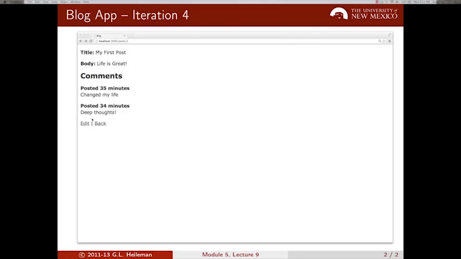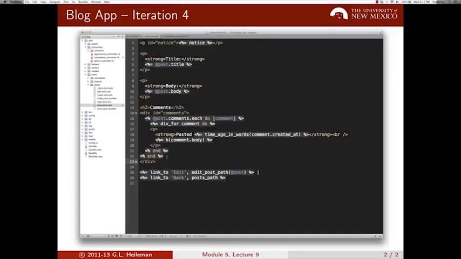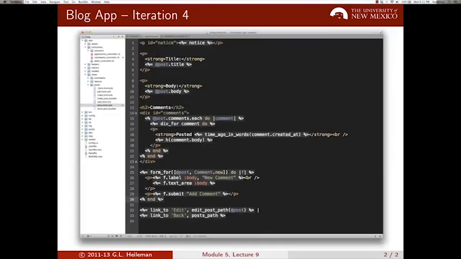Let's add some code to do that. Right below where we're listing the previous comments, let's provide a form for adding new comments. And this is the form_for method that's available in Ruby, and we'll learn more about this in the next module. What this says is it's going to create a label for a new comment and provide a text area where you can enter a new comment, and this submit is going to create a button that allows you to submit that comment. Let's take a look at what this code does for you.